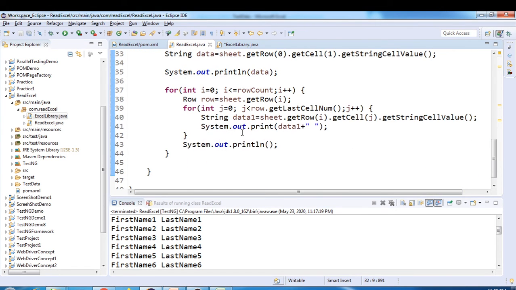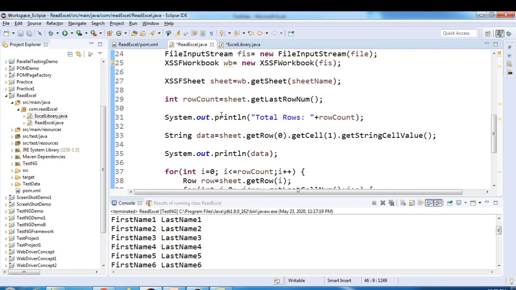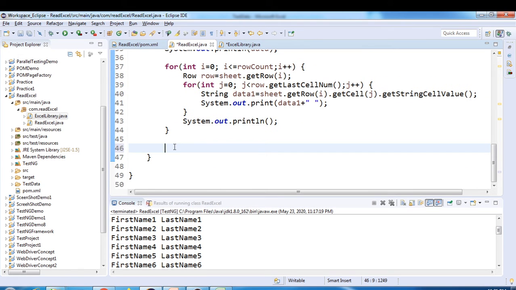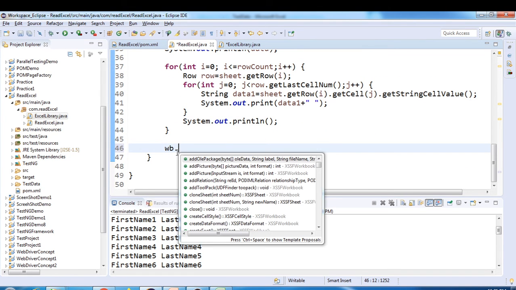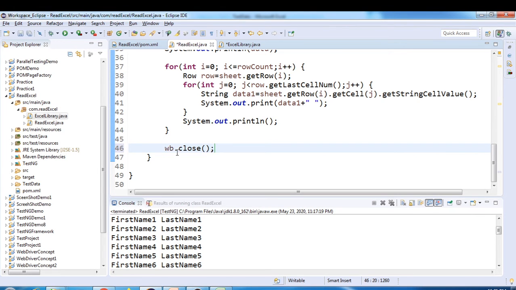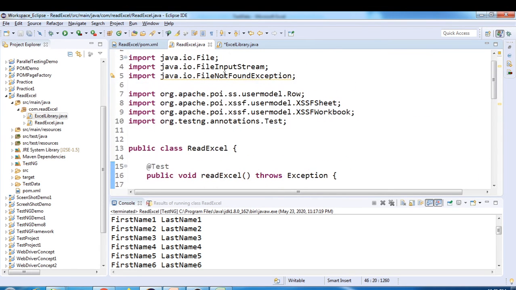And guys, I forgot to close this object, so it's always good practice to close your object. I have created the object of this XSSF workbook, so close the object once you are done with your code. Otherwise it may give an error, maybe memory related. So it's better to close, that's the recommended way.